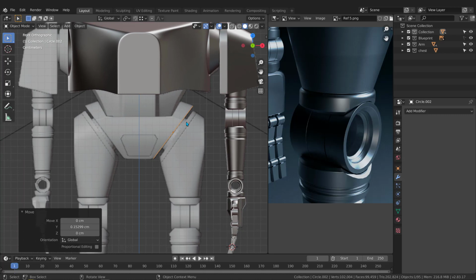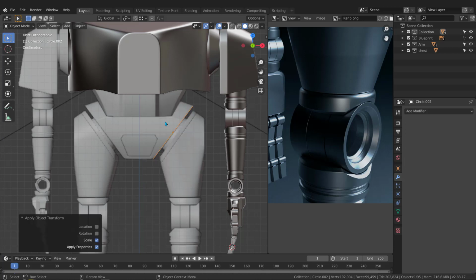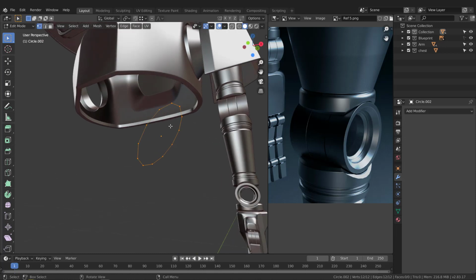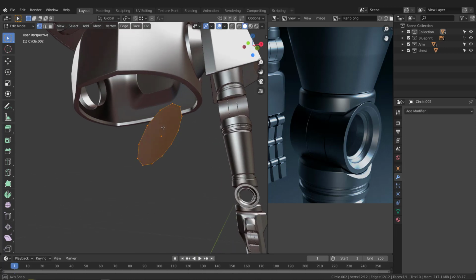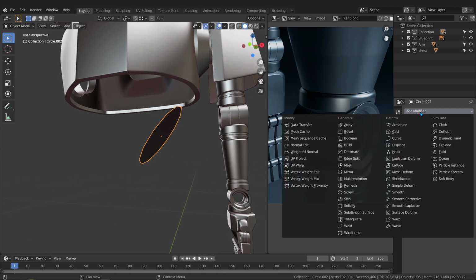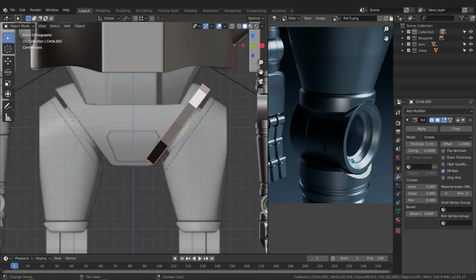Well, now what we can do, let's tap to the edit mode of this piece, or let's apply the scale first, and then tap to the edit mode. With these vertices selected, select them all, hit F to fill this area, and then tap to the object mode and go to the modifiers and add a bevel, sorry, not bevel, solidify. Let's jump to the front and see what we got when we add this. Let's crank the thickness up a bit, just like that, and apply it.